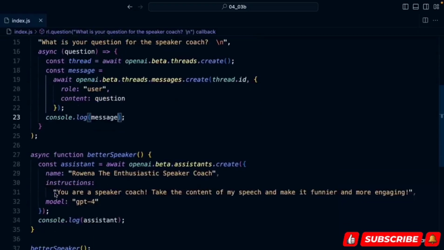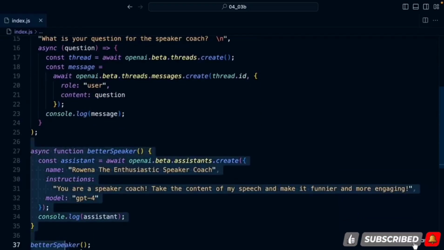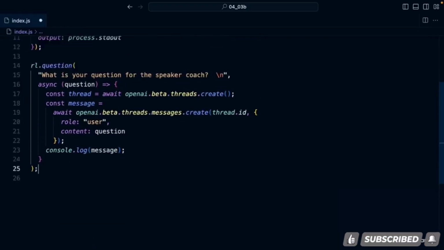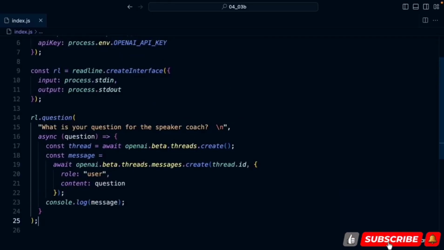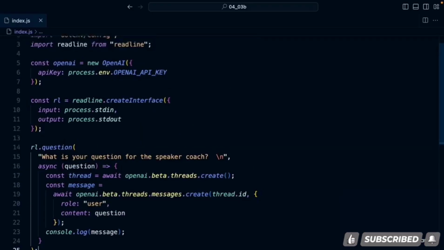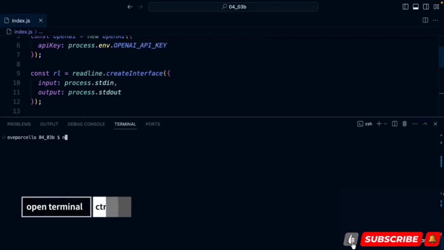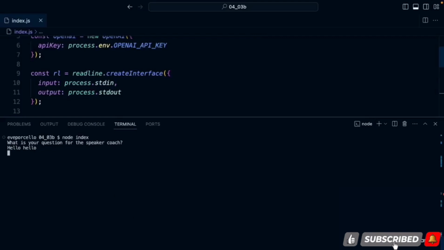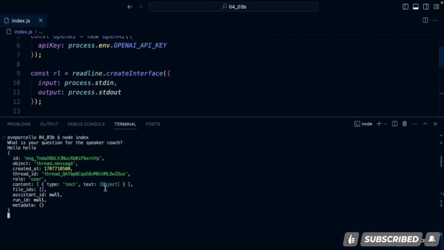Cool. So at this point, we don't need any of this other stuff. Our assistant is already created, so that's good to go. If we try to run this with node index, we should see, what is your question for the speaker coach? Hello, hello. And then we get back information about that request.